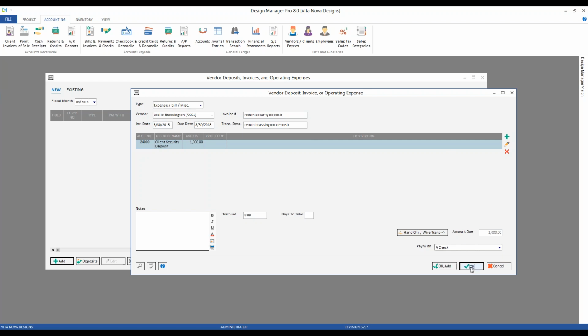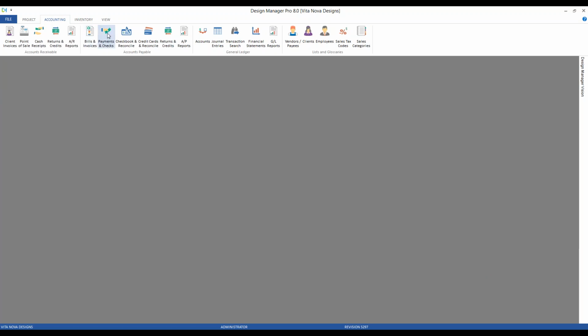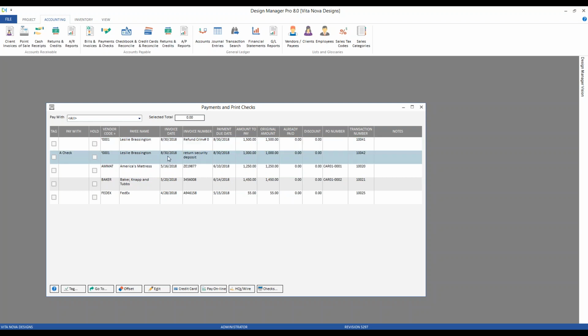Now all we have to do is click OK and actually post or process that expense. And when we do so, back on our payments and checks window, we can see another entry, and there is our refund of the security deposit. Again, I could go ahead and process a check back to Ms. Brassington.